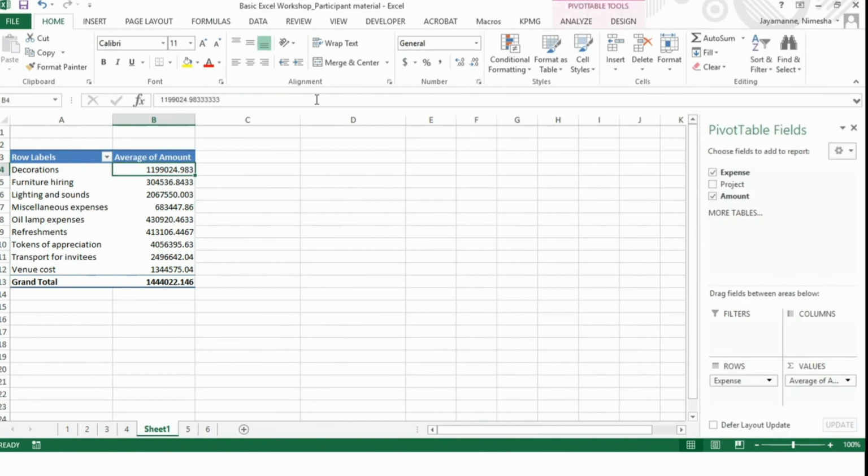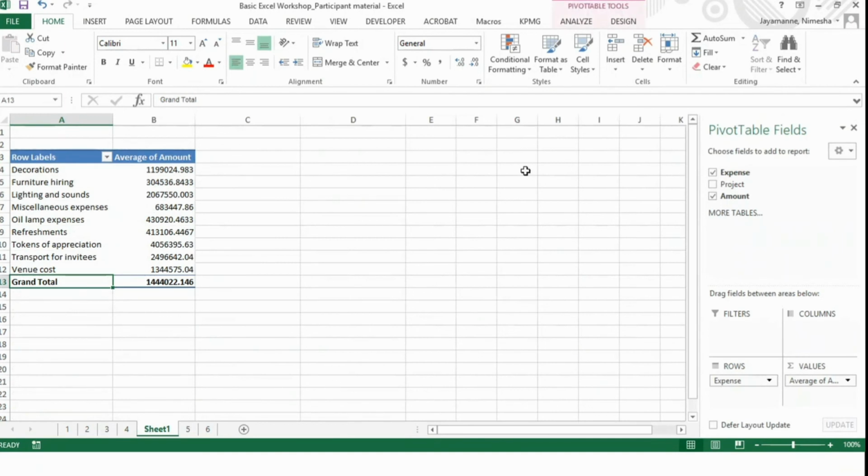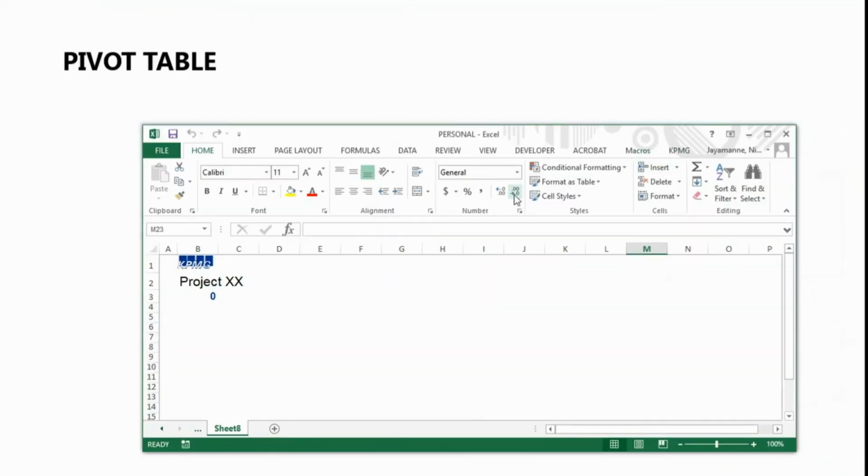So your pivot table can help you organize your data in an orderly manner, it will help you analyze your data, and it will also help you summarize your data. So that is it with regard to pivot tables.